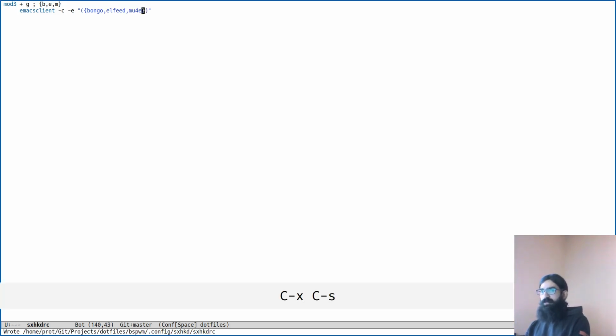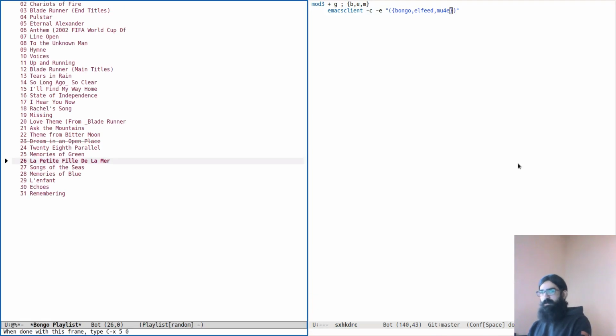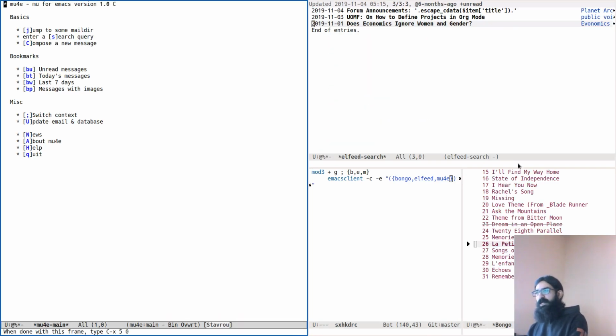So let's save this and let's reload the hotkey daemon. So if I press now mod 3, G, and B, it should spawn Bongo, the Bongo playlist. Let's do it with LFeed. LFeed is over there. Let's do it with MU4E, and MU4E is over here. This is truly awesome, in my opinion, because now I have full control over Emacs.